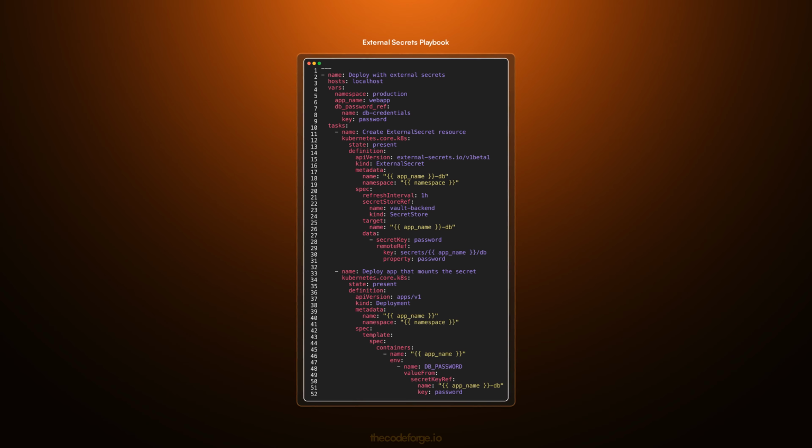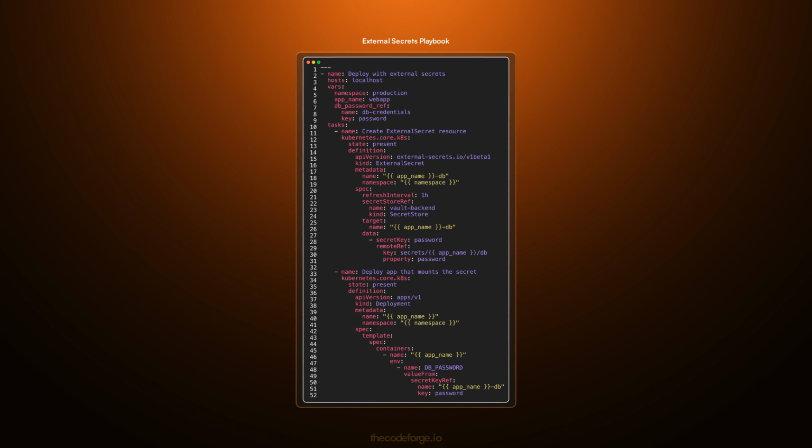This playbook creates an external secret resource that references a secret in a vault, then deploys the app that mounts that secret. The actual secret value never appears in the playbook.